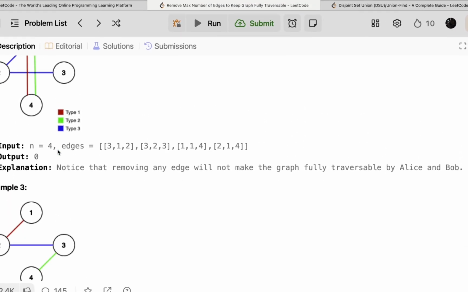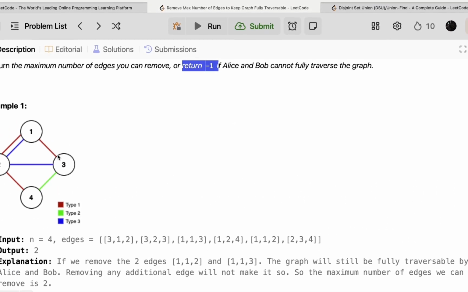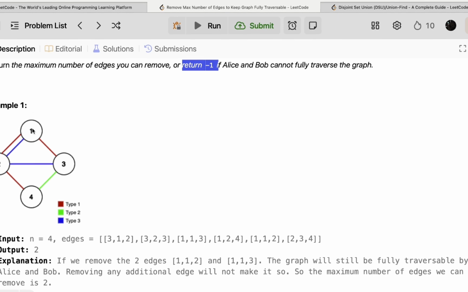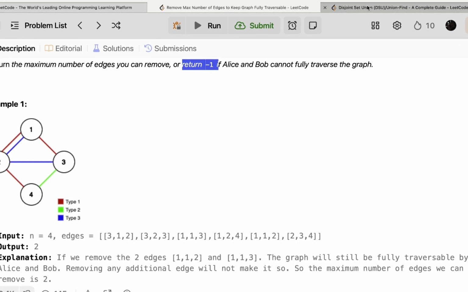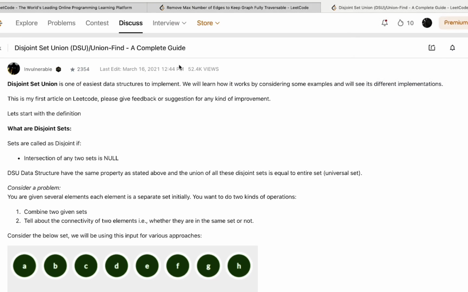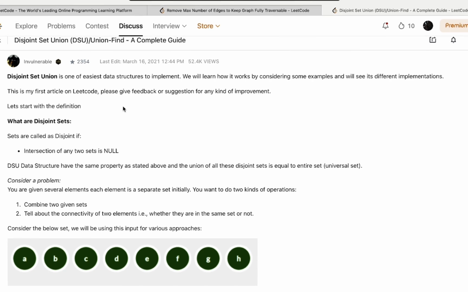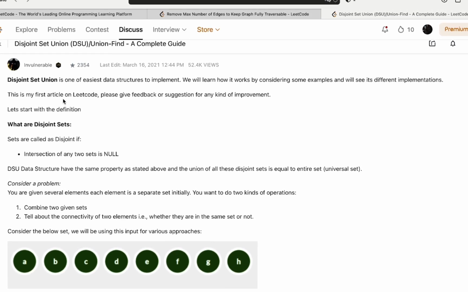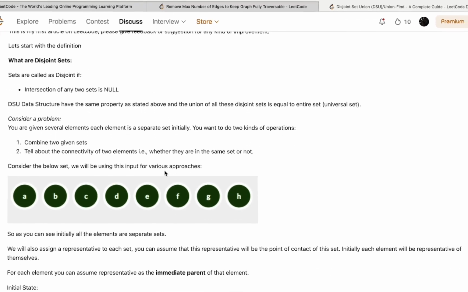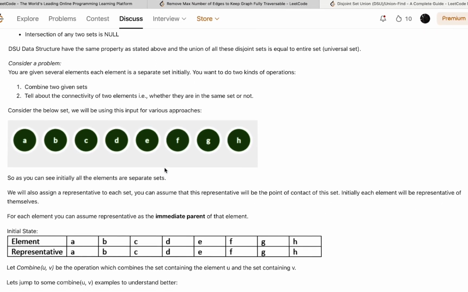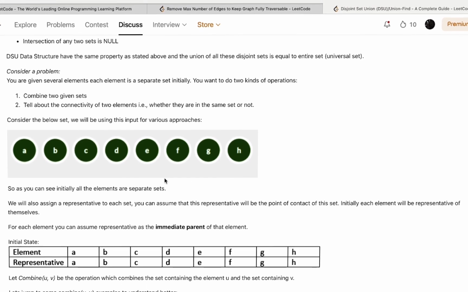So from this problem statement, to solve this, we can use disjoint set union, or union find. Union find is a data structure where we group the elements based on the set they belong to.